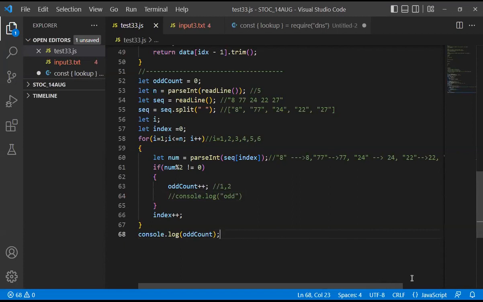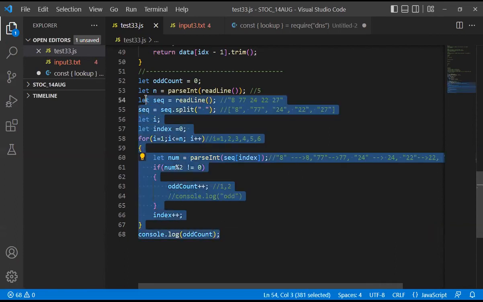What will happen if I put index inside the if? If I put index inside the if, what do you mean by that? Index should not be inside the if. Acha, this one inside the if. Line number 60. Okay, I'll paste the code.